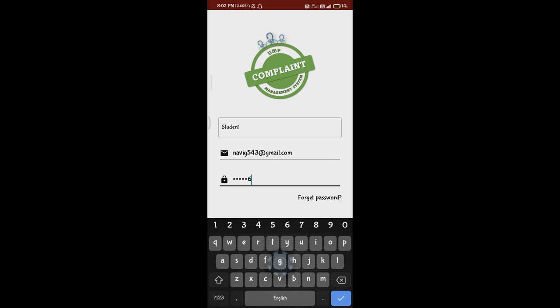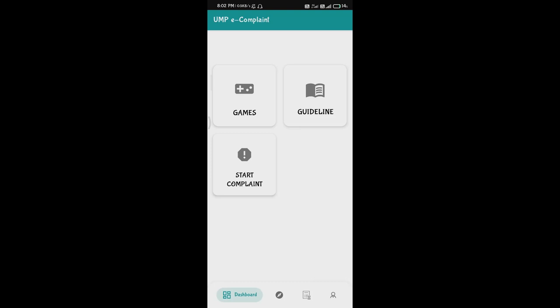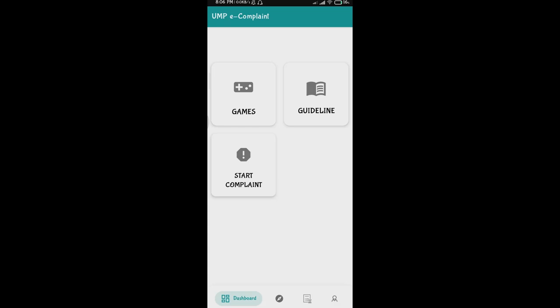For this we are using Firebase authentication, and I click login. So yeah, it's login successfully. When the user logs into the application for the first time, they can see the dashboard. At the dashboard, there are buttons. The first one is game, the third one is guideline, and the fourth one is start complaint.